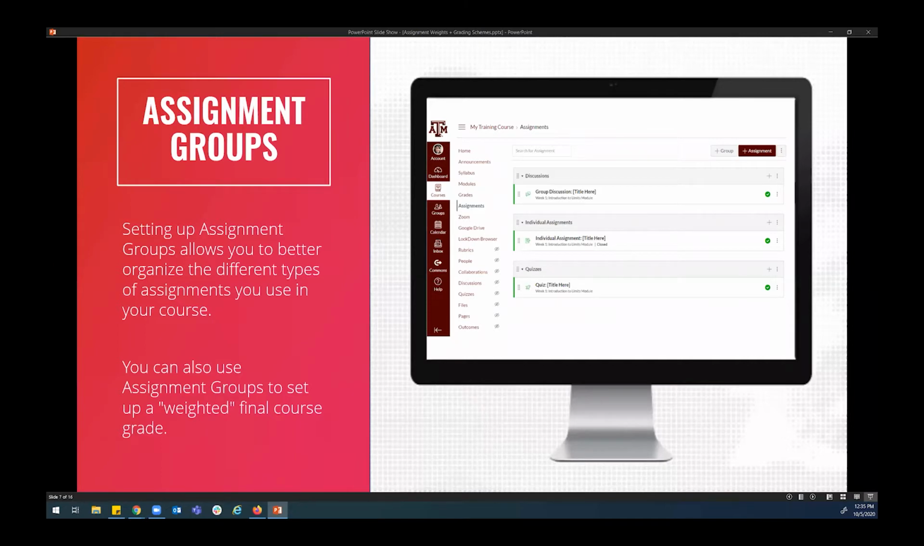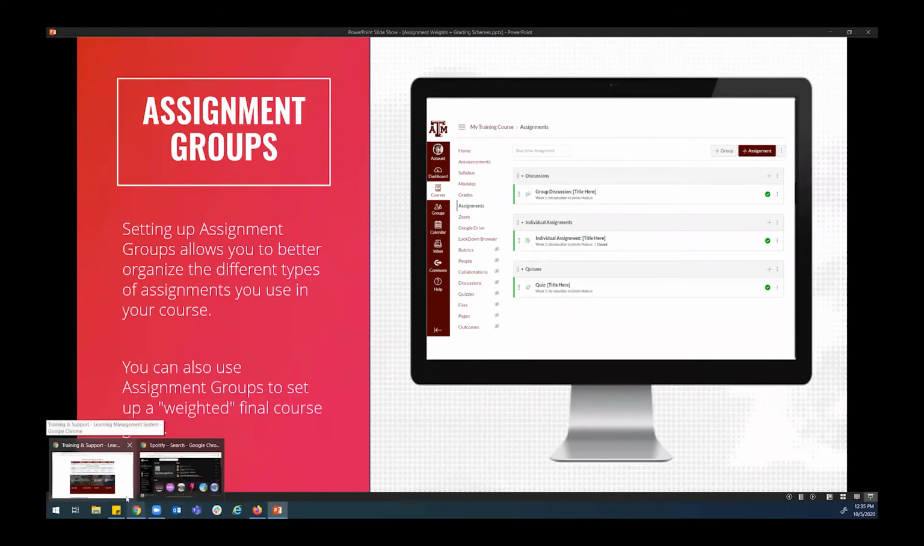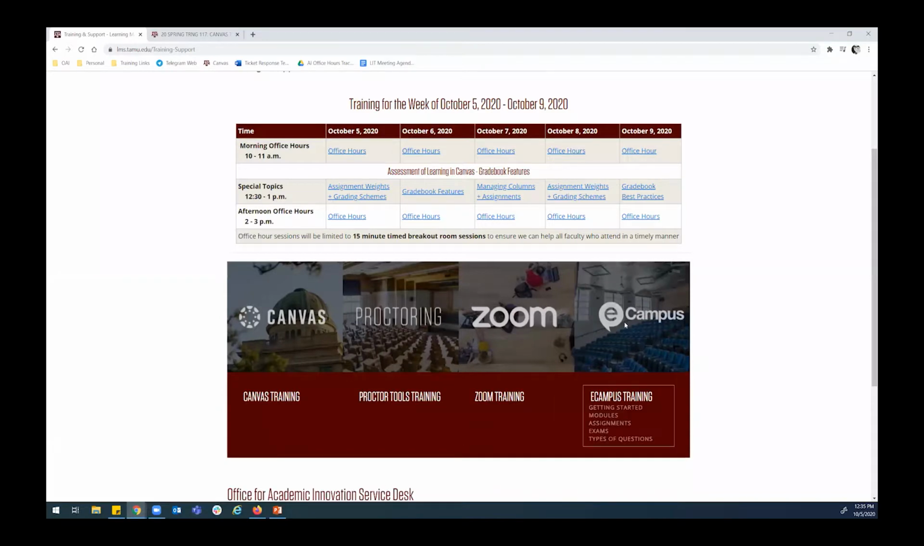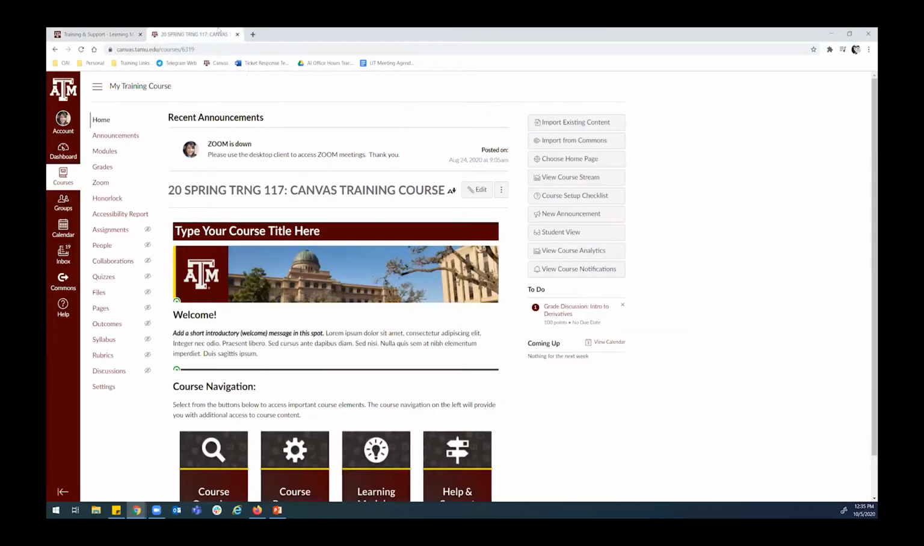So let's go into that right now. Setting up assignment groups, I'll be switching between now and this presentation. So let's go into our Canvas course to get right into it. I did mention that you do have to do this from the assignments section of your course. The way to get to that is within the course you want to set up your gradebook for, you're going to want to click on the Assignments tab.